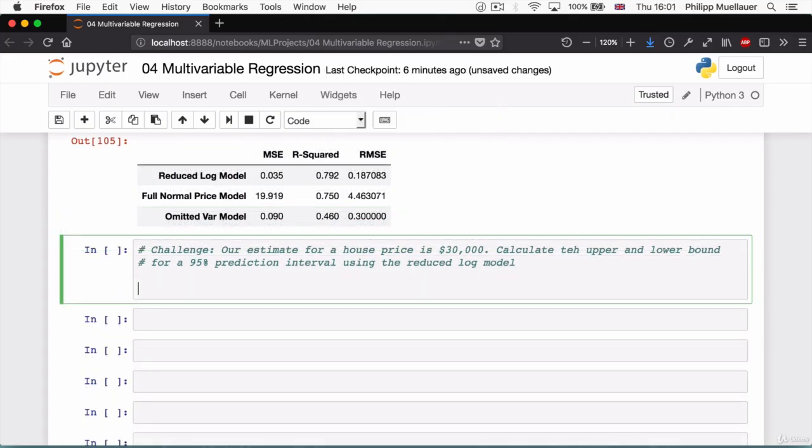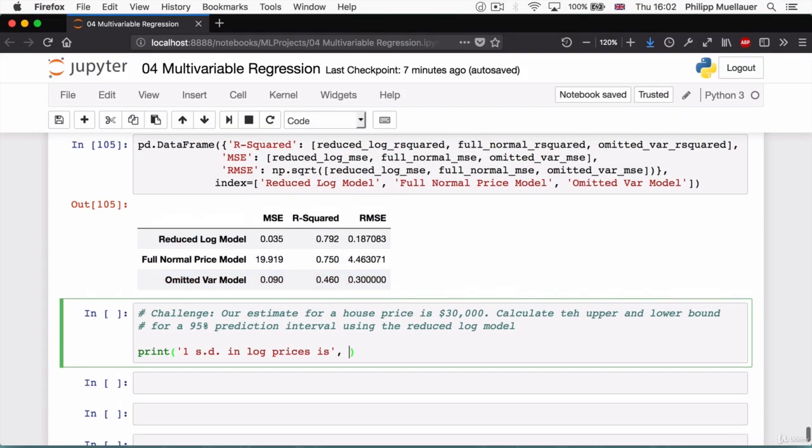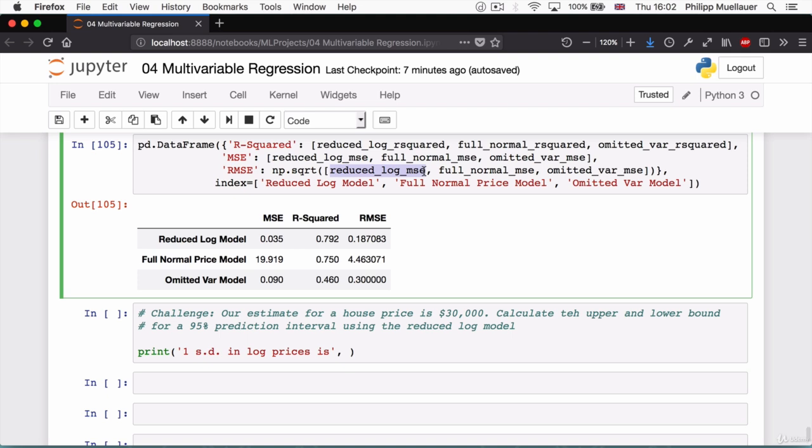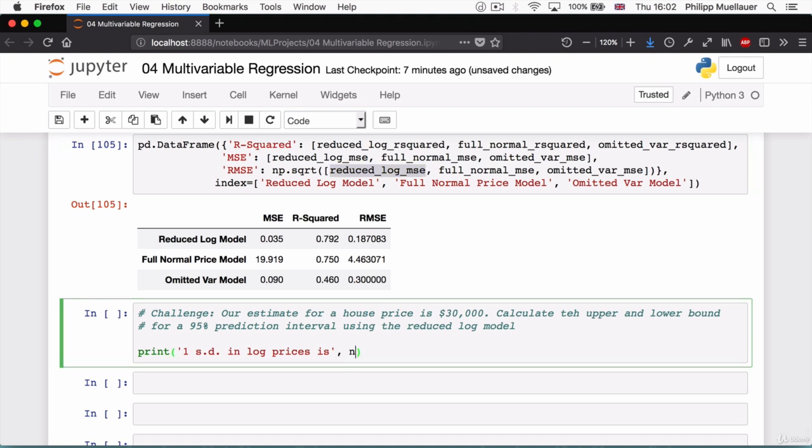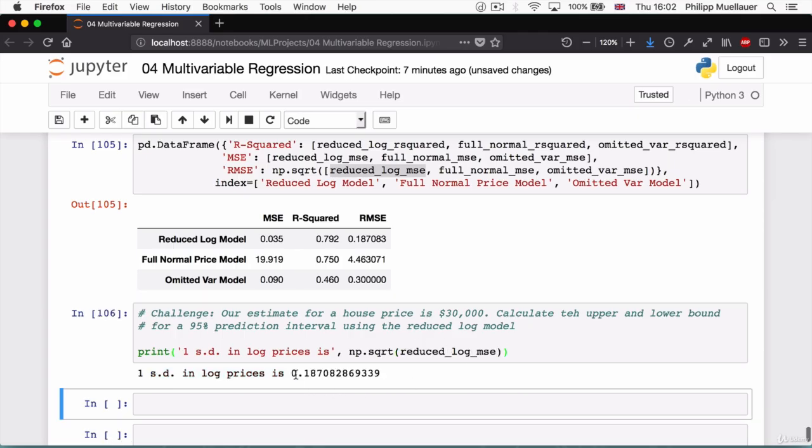All right, let's take it from the top. So I'm going to add a print statement, and I'm going to spell it out. I'm going to say 1 standard deviation in log prices, because we've got units, is, and that will be the square root of our log mean squared error. So np.sqrt(reduced_log_MSE). Agreed? What's that equal to? It's equal to this much.